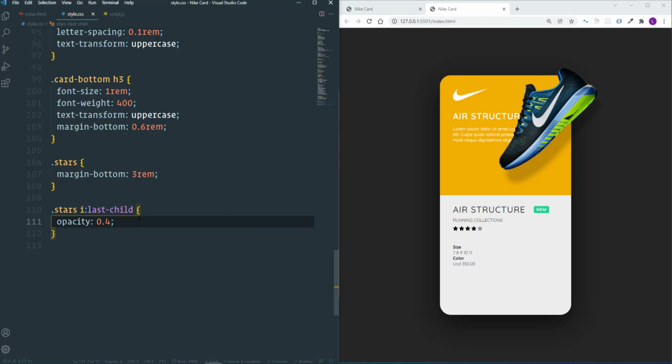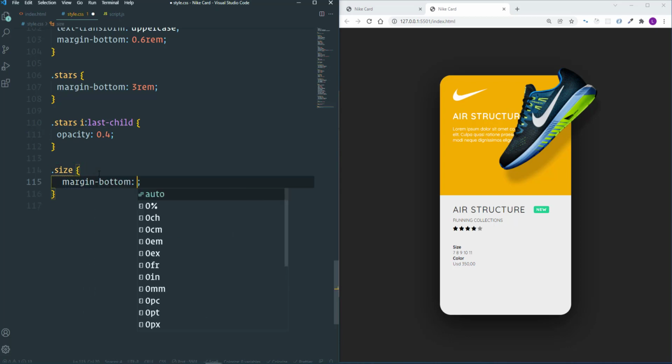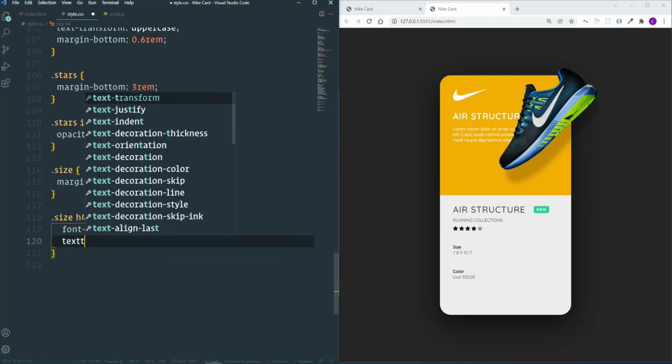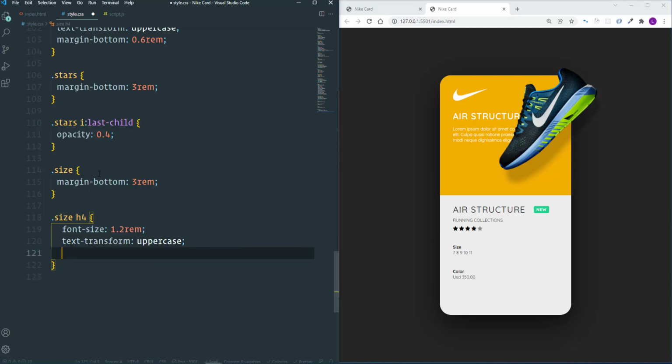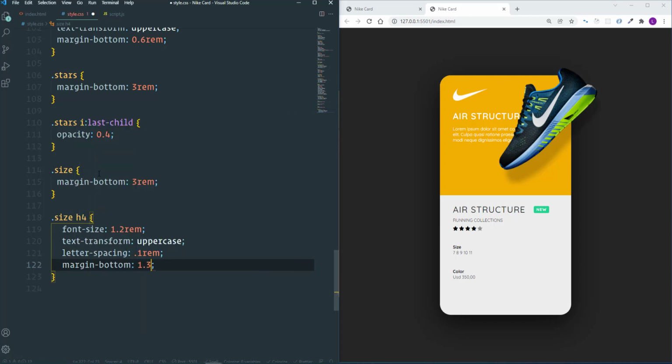Alright, so with the stars we are done. Let's move on to the sizes. Let's select div elements and create space at the bottom. Let's make it 3 rem. Then I'm going to select H4 heading element. Let's set the font size to 1.2 rem. Then make the text uppercase. Create some space between the letters. Make it 0.1 rem. And then create space at the bottom using 1.3 rem.